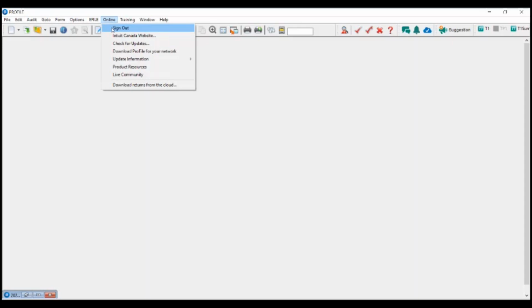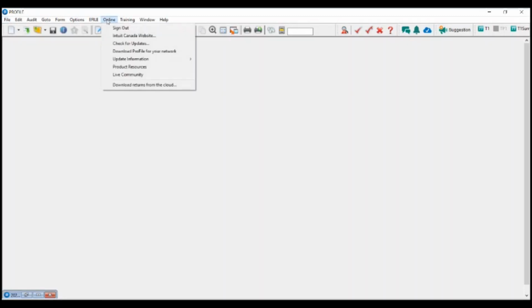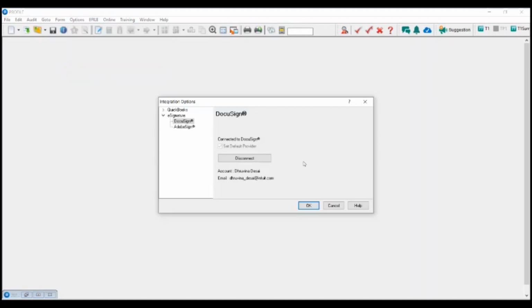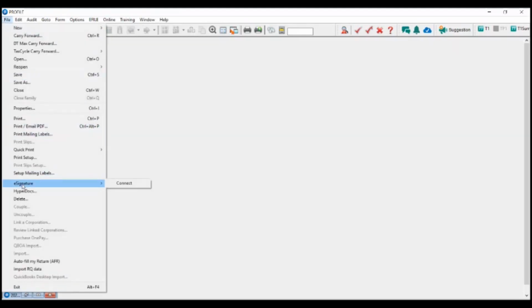But once you're signed in, you're going to go over to the File menu option, and then down to eSignature. So I'm just going to sign out so I can walk you through the steps. So you're going to go over to the File menu option down to eSignature, and then you'll see the Connect option. So go ahead and click on that.